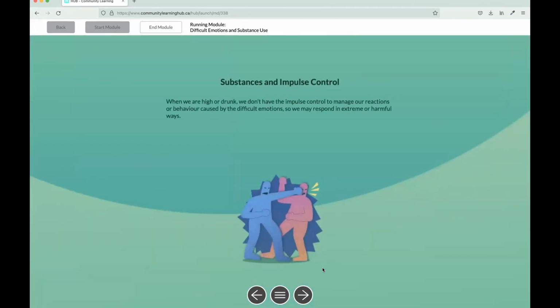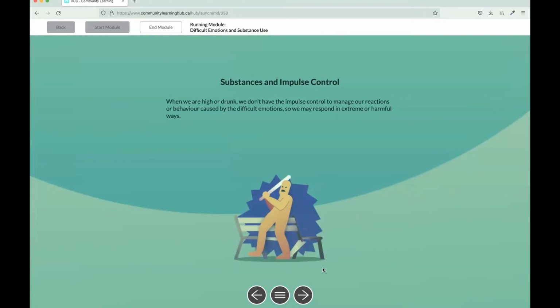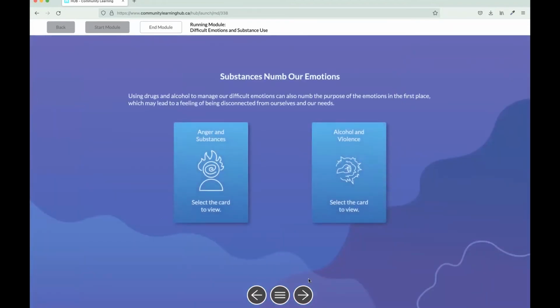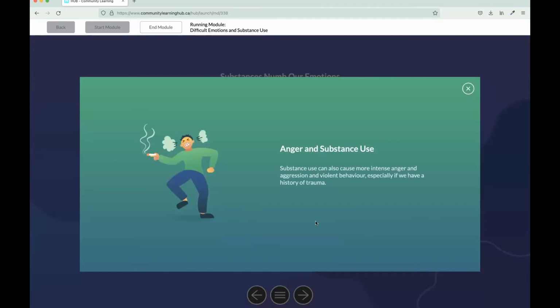We're able to share here that substance use also directly affects our impulse control. When we use substances, our ability to think rationally and respond to situations in a healthy way is affected, and we're more likely to behave impulsively. Substances affect how the brain processes mood and emotions. On this page, we can select each card here and invite a participant to read the text that's shown on each card.